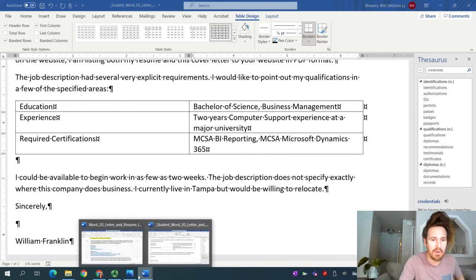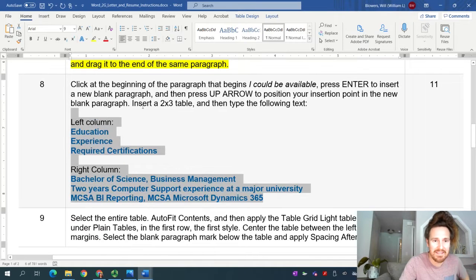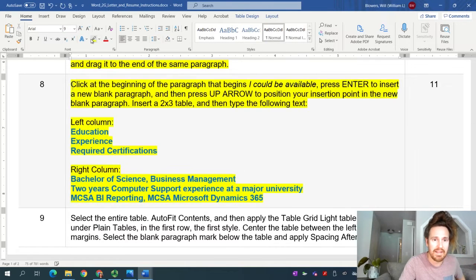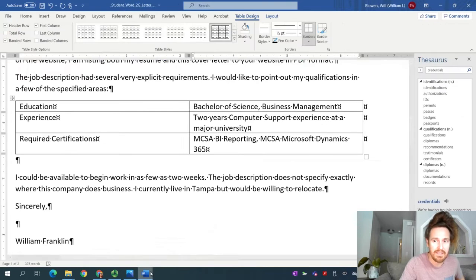Let's go ahead and mark that we have completed step number 8, though. We're doing great. That's a big one. Completed. We're going to auto fit the content, so apply a Grid Table Light style, first row, first style. Alright, auto fit. So here we are there.